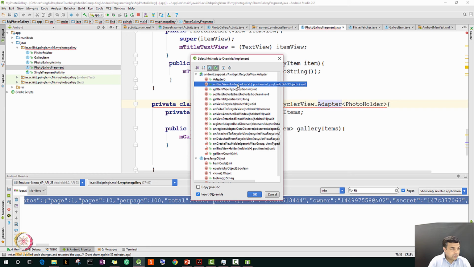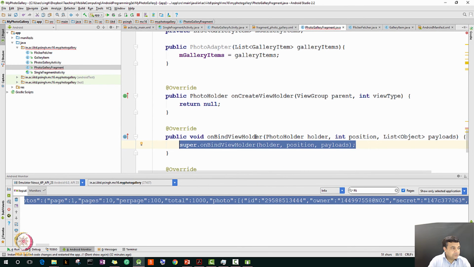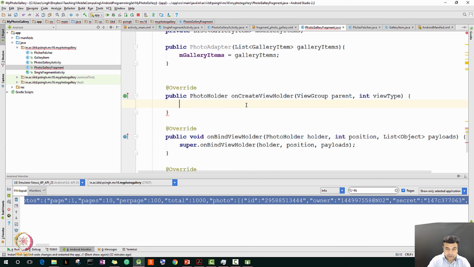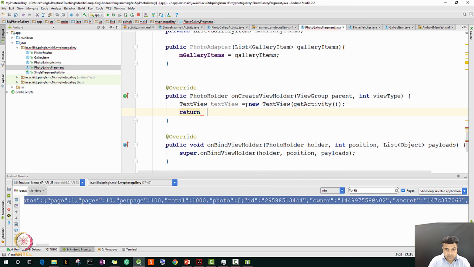onBindViewHolder, onCreateViewHolder, and getItemCount. So these three methods we have generated the code. In the onCreateViewHolder, we update it by creating a TextView equal to new TextView(getActivity()), then return new PhotoHolder(textView).